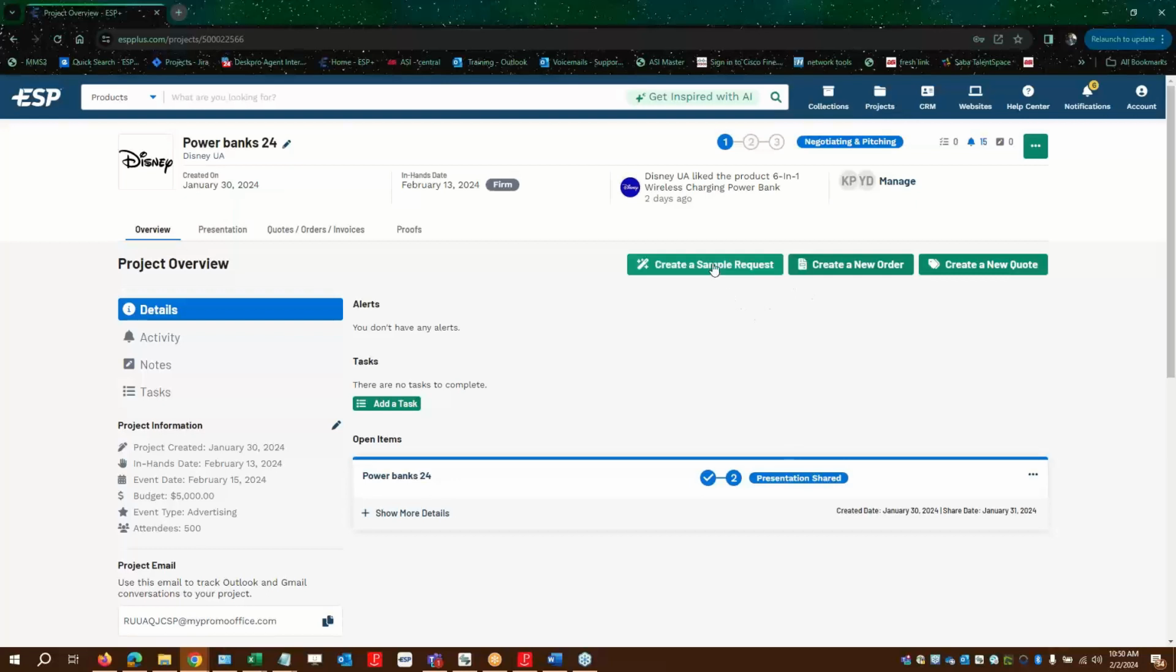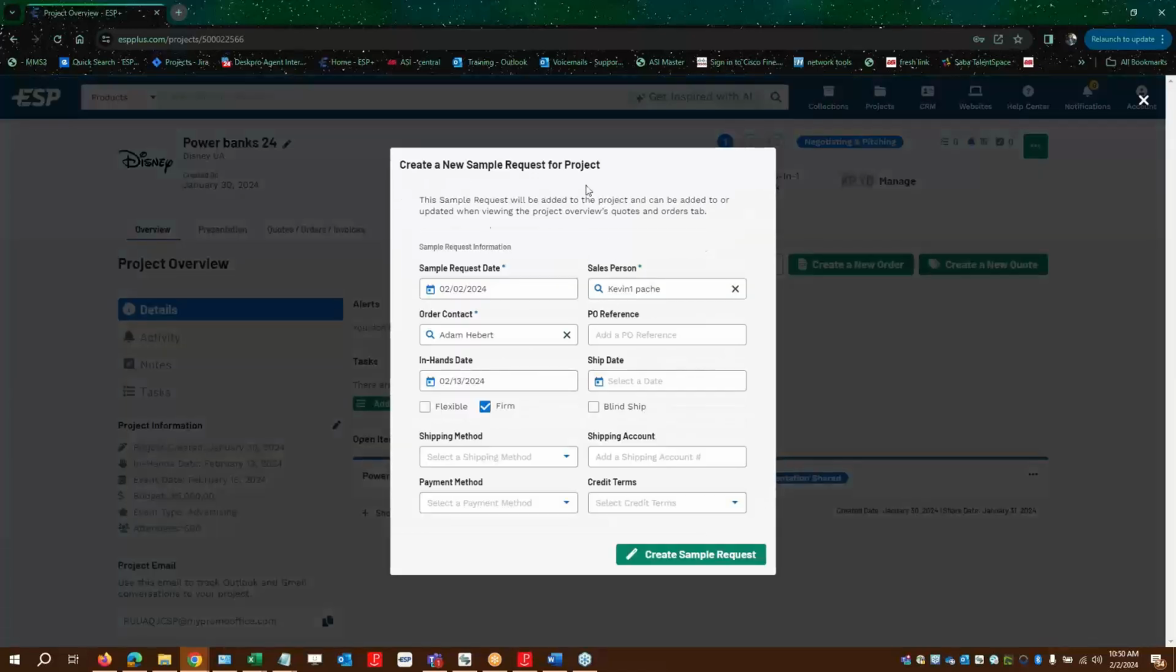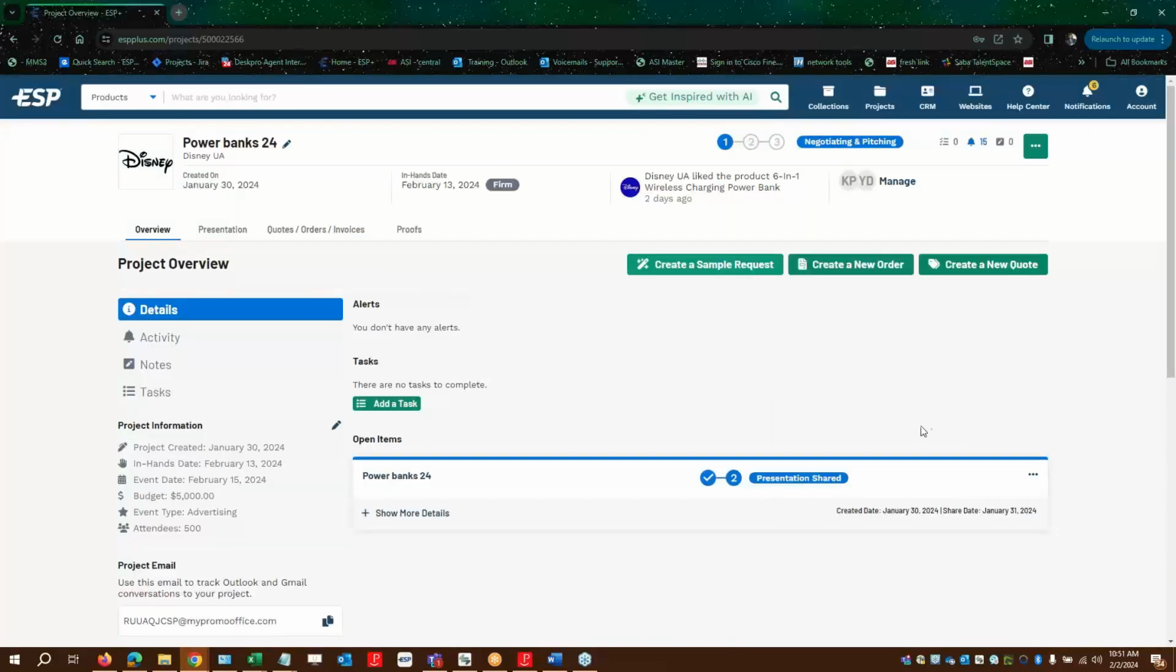There's also, as I said, the create a sample request option where you can click on it, and it's going to give you the same screen you saw before when you were creating a project where you add additional information in regards to the sample request in this case. Once you're done, you can then click on create sample request. The sample request will be completed and you can submit it to the supplier. For now, I'm just going to close this. I just wanted to show you that option before we move forward. So let's go ahead and go to the presentations.